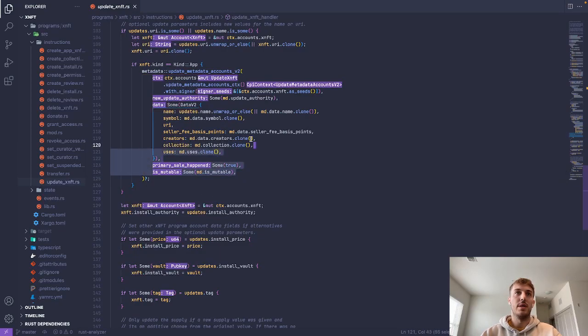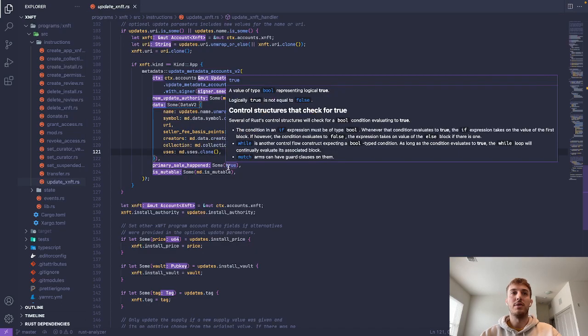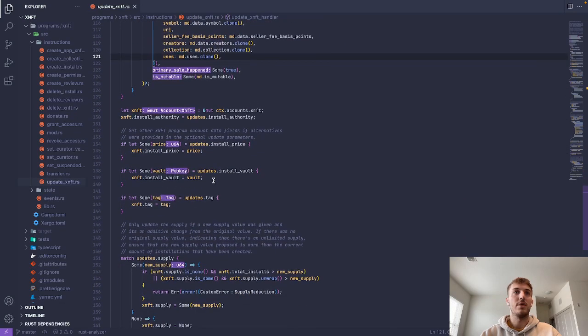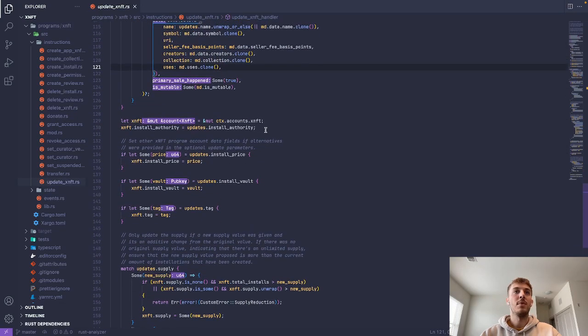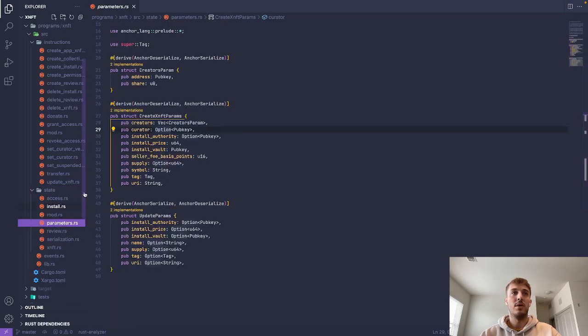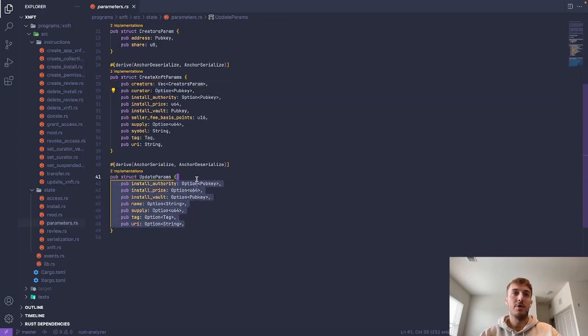We make sure in this update, coming back to this, that the primary sale happened is always true, and we persist the rest of the existing data on there, so that's preserved. The installation authority is always an in-place change. So if you have an installation authority on your account and you go to update, make sure you also pass that in as well. So in the parameters, everything is optional, right?